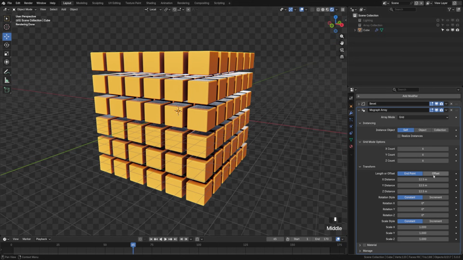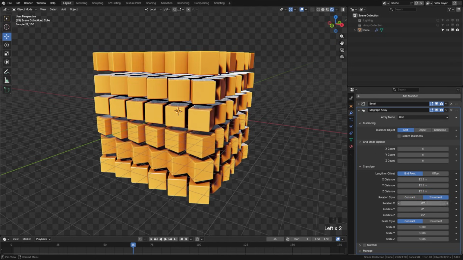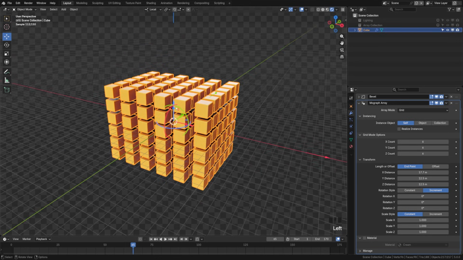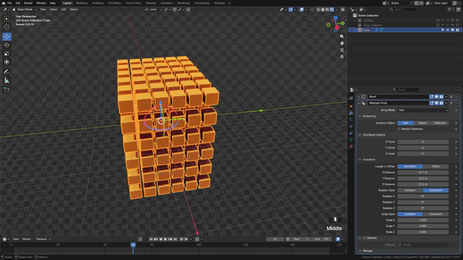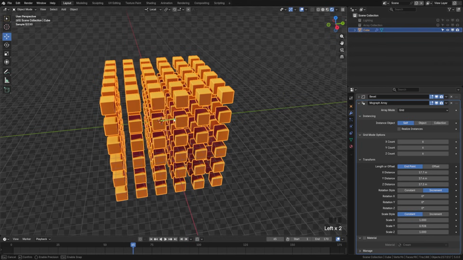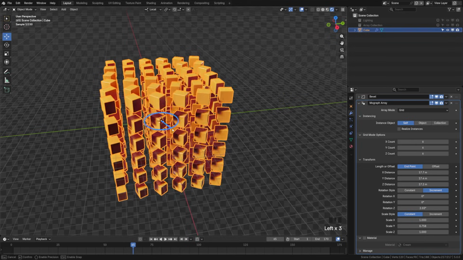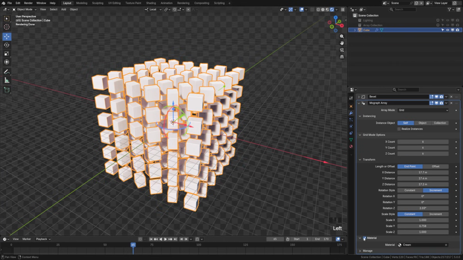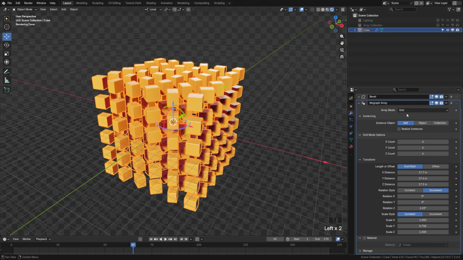We have the endpoint and offset option. Again, we have constant and incremental options for both the scale and rotation values here. We also have a gizmo that allows you to stretch out the transforms here. And it also makes it so that you can scale things and use the rotation here as well. Now you'll notice here down at the bottom, we also have an option to do a material override again. Just know that this is available on all array modes.